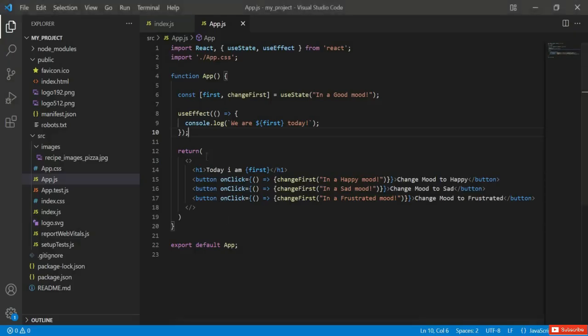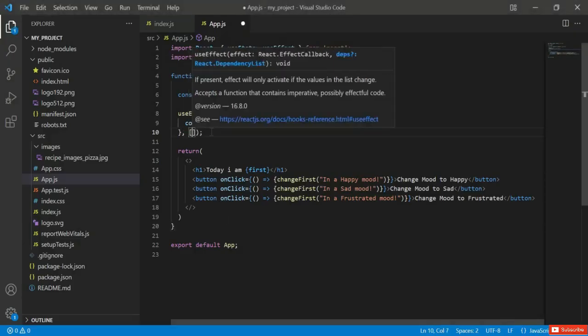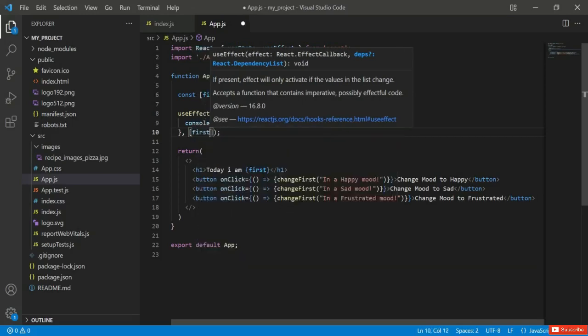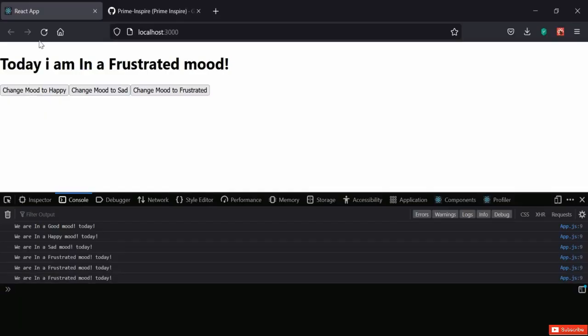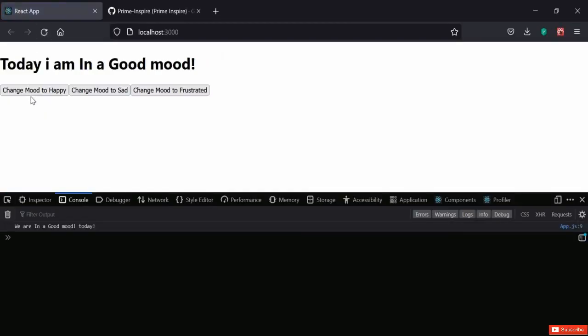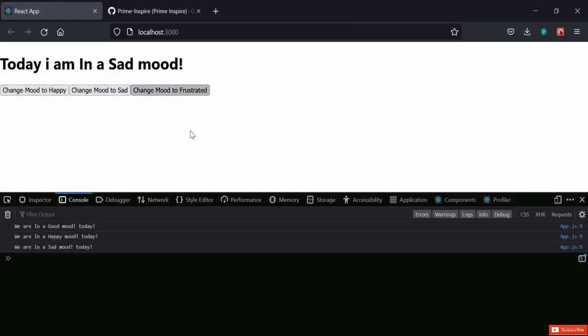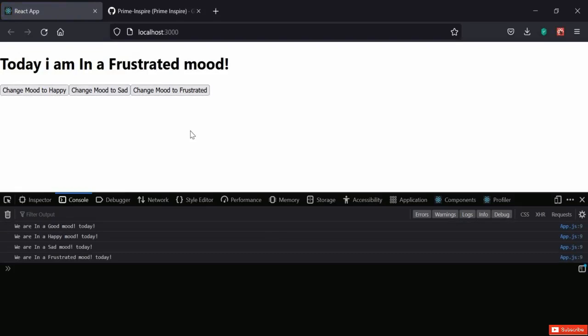So now let's try adding a second argument after the console.log with an empty array. Let's get back to the code, and here we're going to add an empty array. Let's save that. Now inside that empty array, you can add the first variable and nothing much changes. So I'm just going to add first. Let's get back here, let's hit refresh. If I click on this one, as you can see, nothing much changes.